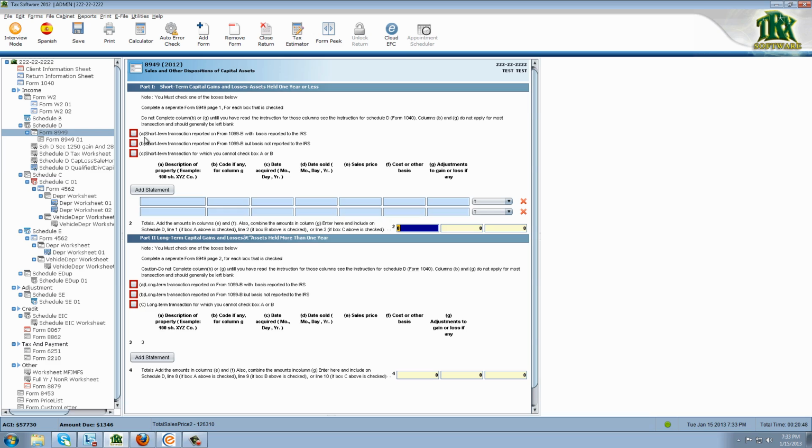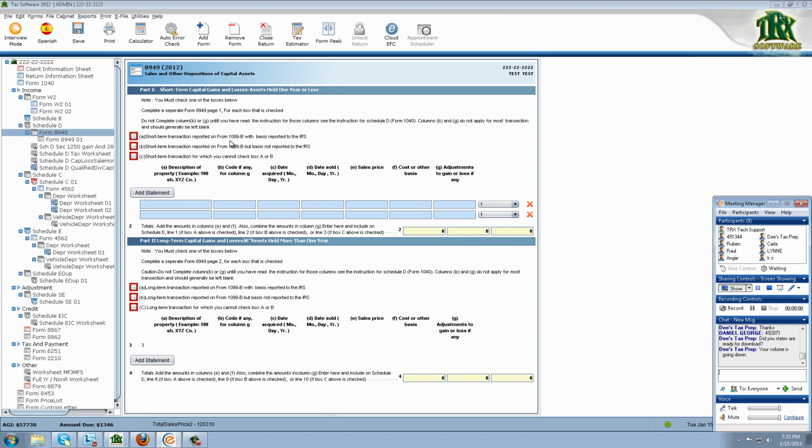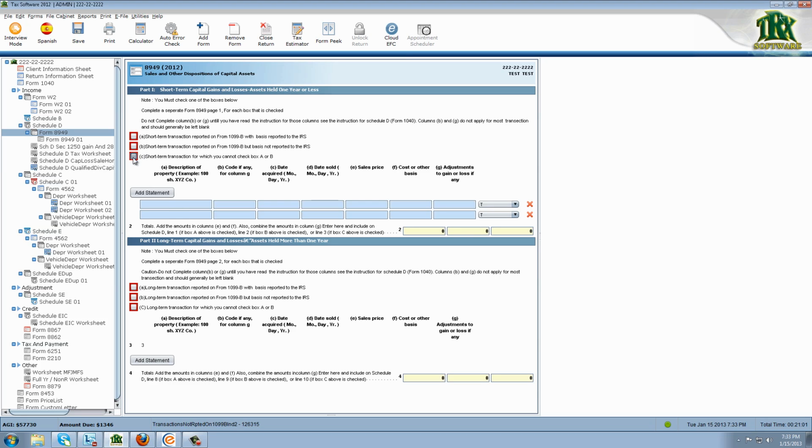You have to check one of these boxes, A, B, or C, for a short term transaction reported on a 1099-B with the basis reported to the IRS or not reported to the IRS, or whether or not you can't check either one of those boxes. But we'll just go ahead and enter our information here on each one of these lines.